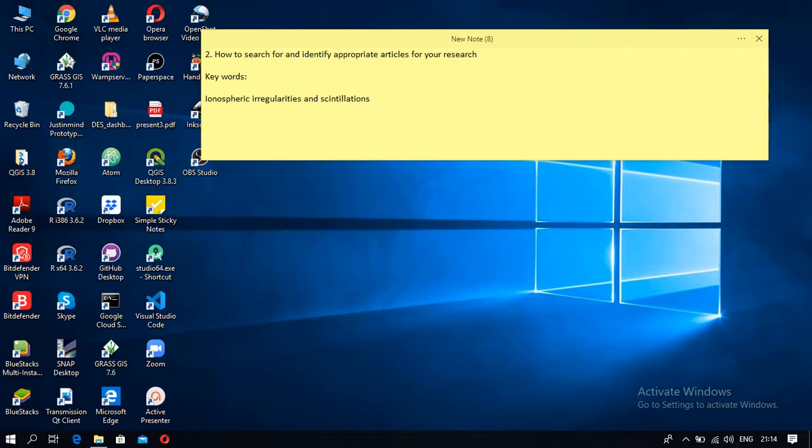So here we go. To start with, in order for you to identify appropriate articles for your research, you need keywords. So you need keywords defined already, and those are the keywords that are going to help us search and identify appropriate articles. For this example, I'm going to use two keywords, and these have already been identified here.